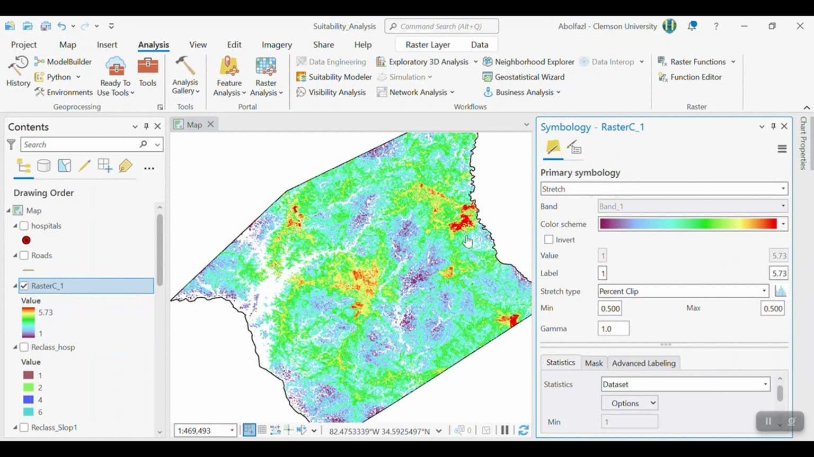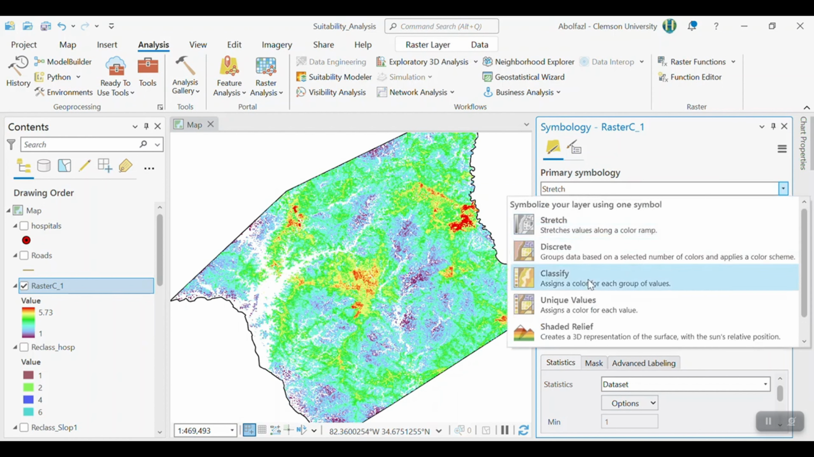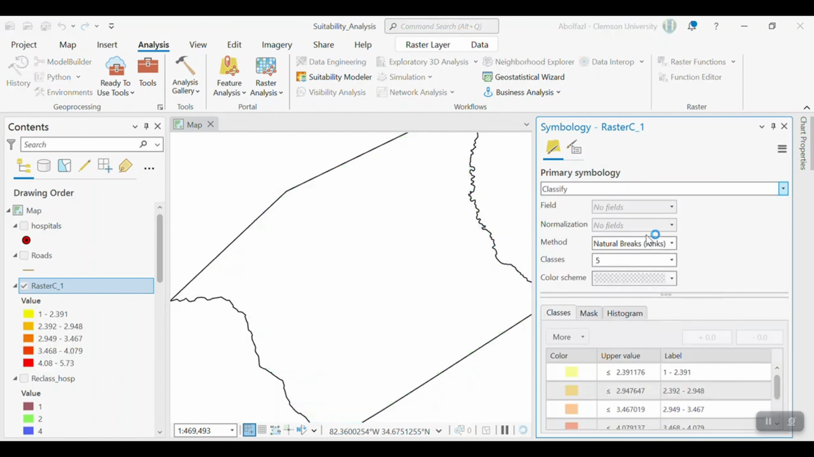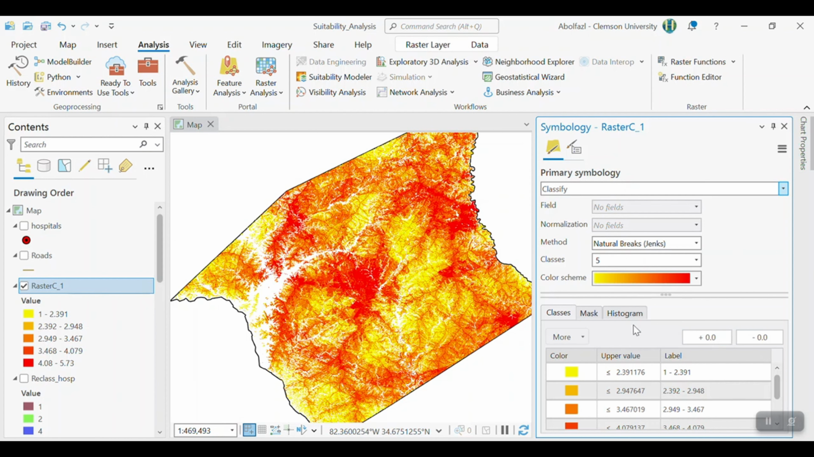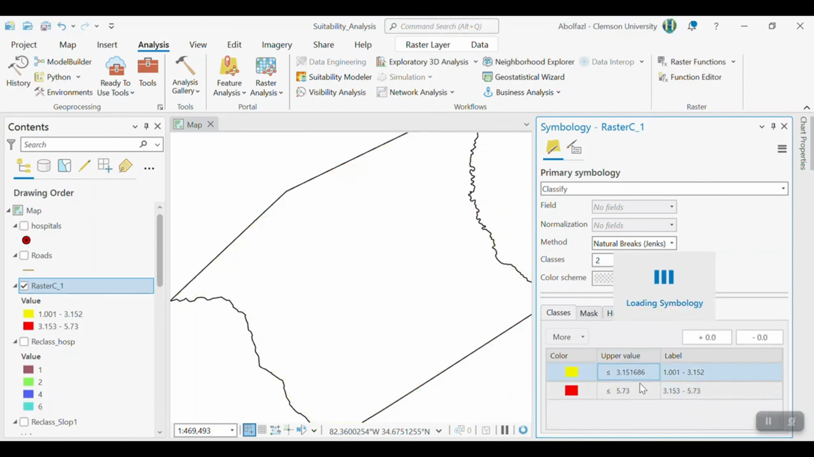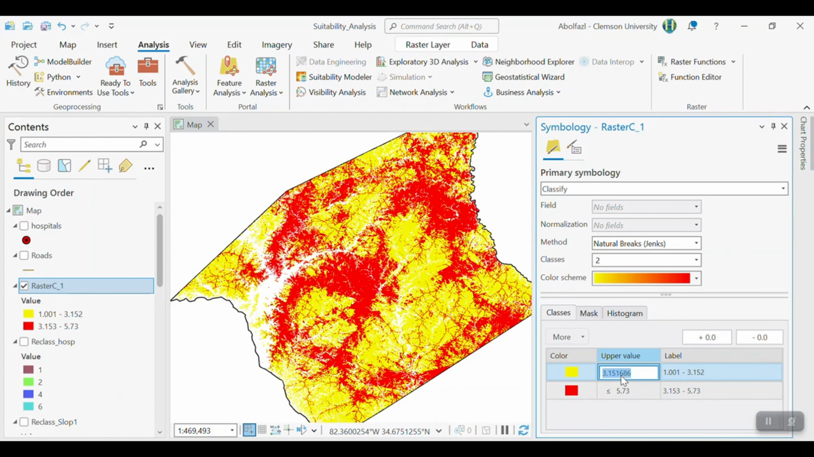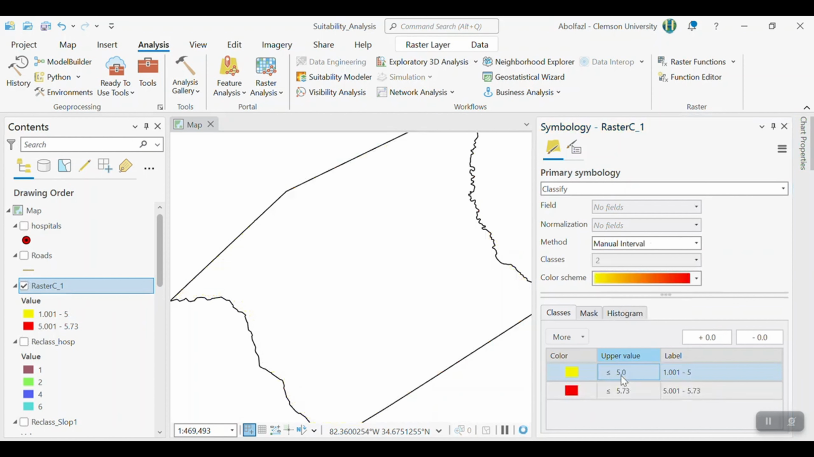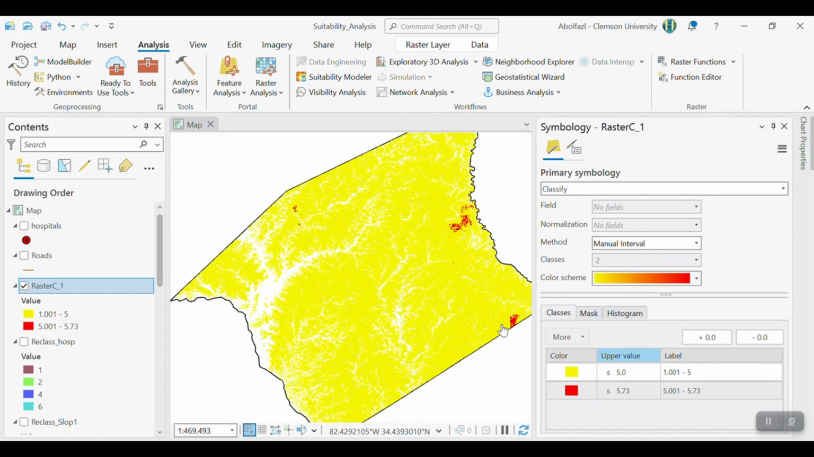So higher value in these areas, the blue one. Probably, for example, if I say that any values above 5 has the highest suitability, right? So for example, if I classify this into just two classes, anything less than 5 is one class, and anything above 5 is another class. So these areas, as you can see, very few areas met the criteria that I had.